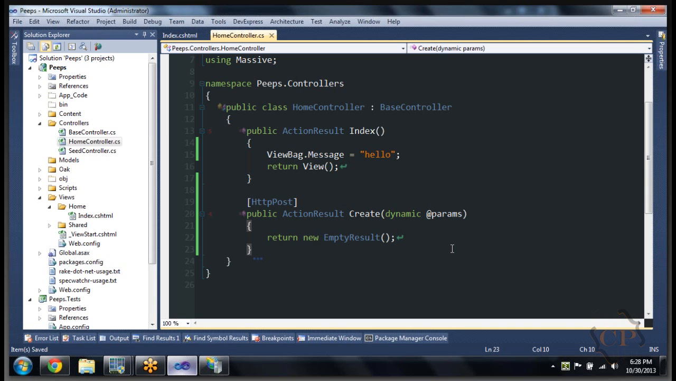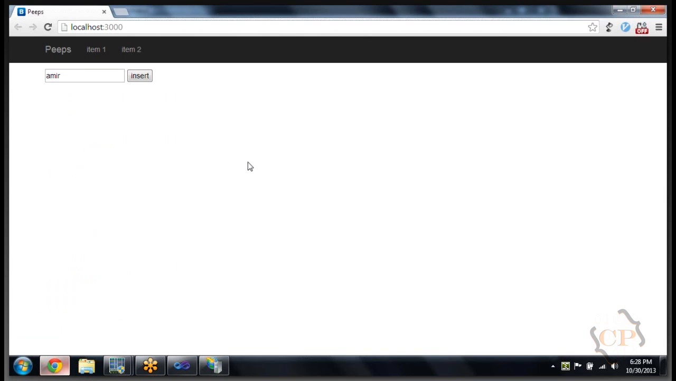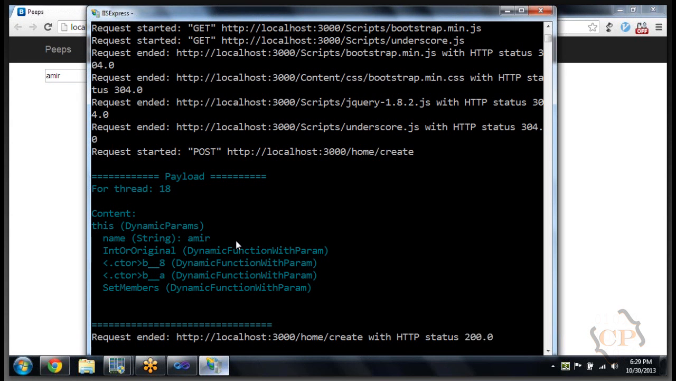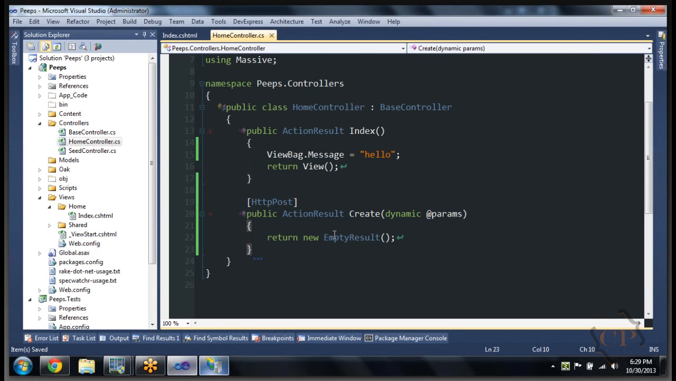That's correct. Okay. So now when I refresh this page, I'll go ahead and insert Amir again. Okay, we get the done. Now look at our JSON payload. So you can see that this dynamic object is, first of all, we can see the payload and we can see exactly what's coming over. Wow, huge time saver. Yes.